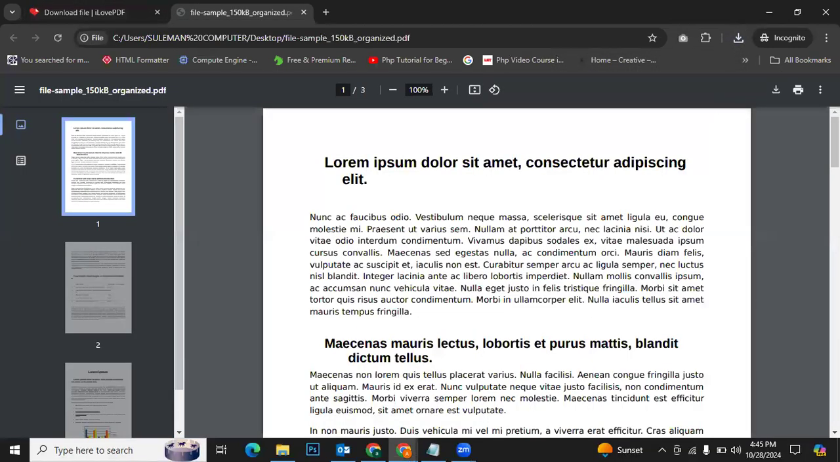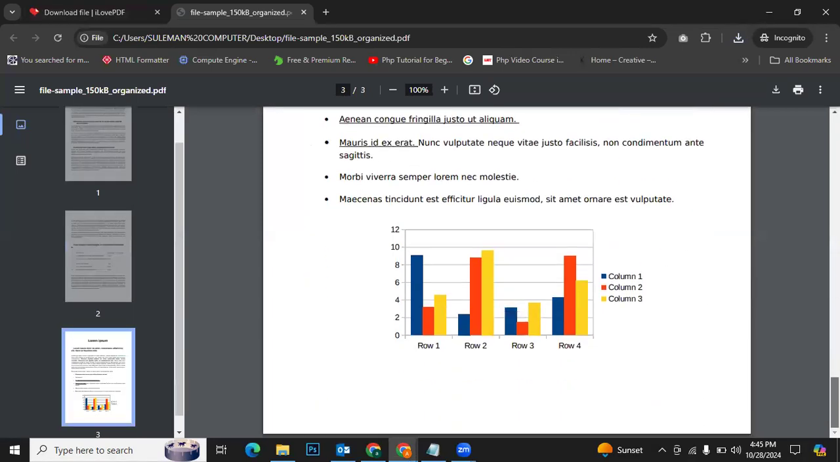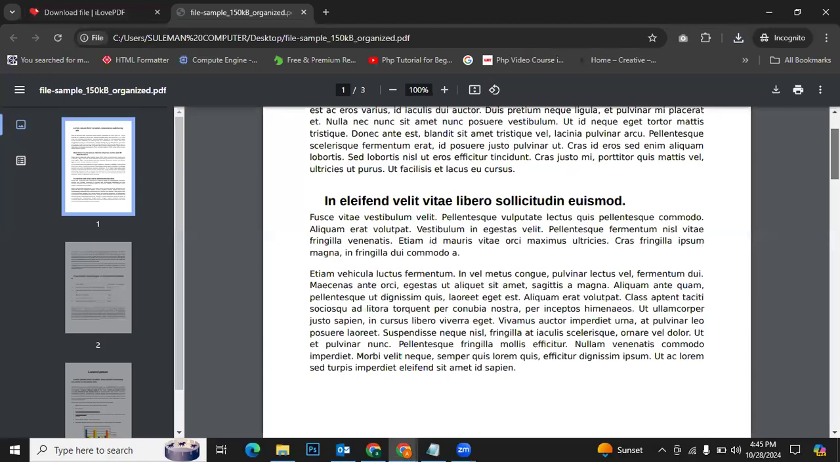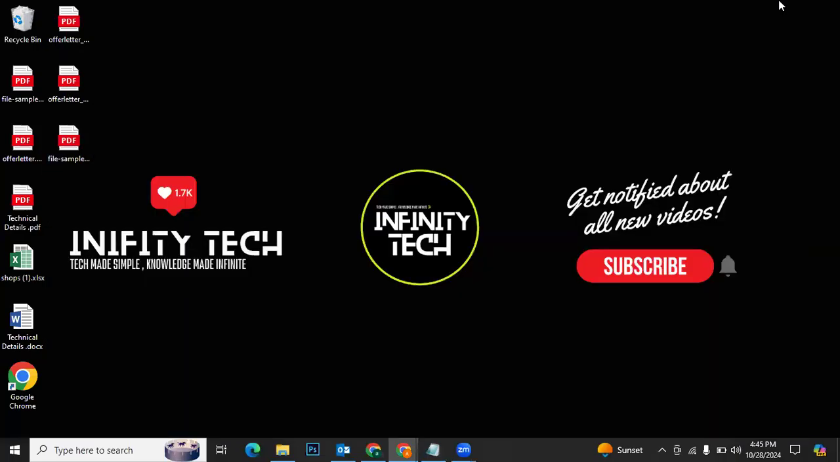Now we can see the result. So here you can see at the bottom we have this file and the graph file is at the bottom. And I removed that image-specific file. So by using this simple step, you can easily organize your PDF file.